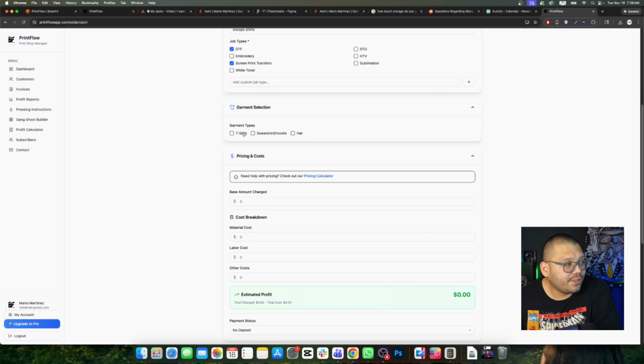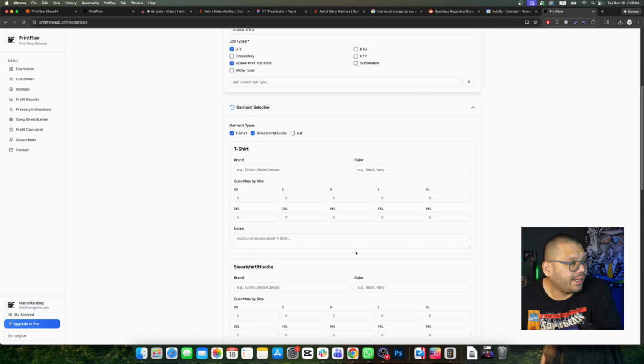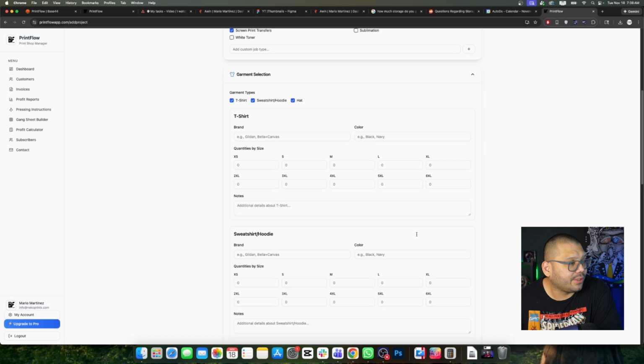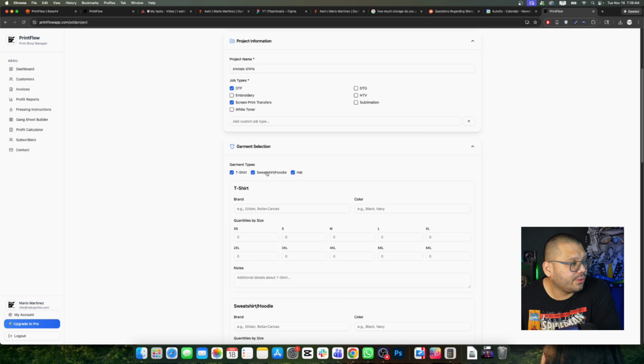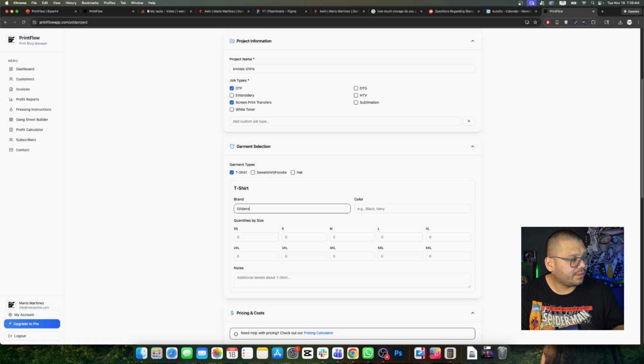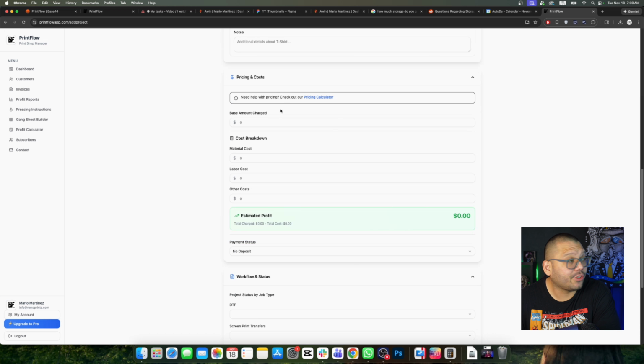Next, we have the garment selections. So we can choose how many t-shirts and how many sweatshirts and how many hats we're selling. We have all of that information here. We can go ahead and save that if we choose to. I'm just going to keep t-shirts. I'm going to put Gildan's. Actually, no. Original favorites. I don't see Snoop Dogg using Gildan's. And then color, let's do purple. Because, purple haze. Now, 5 mediums, 4 larges. Any notes? And then we have our shipping costs.